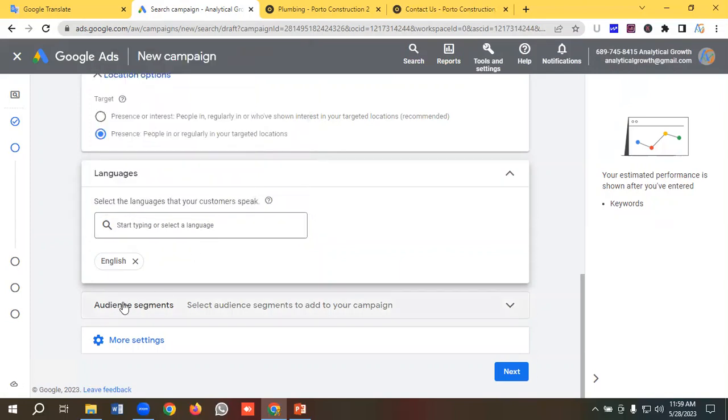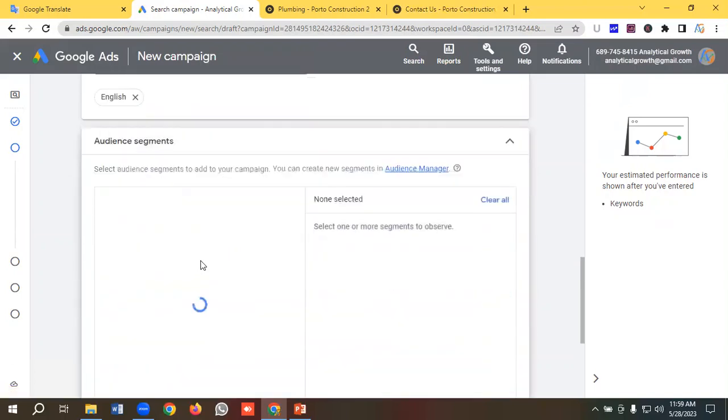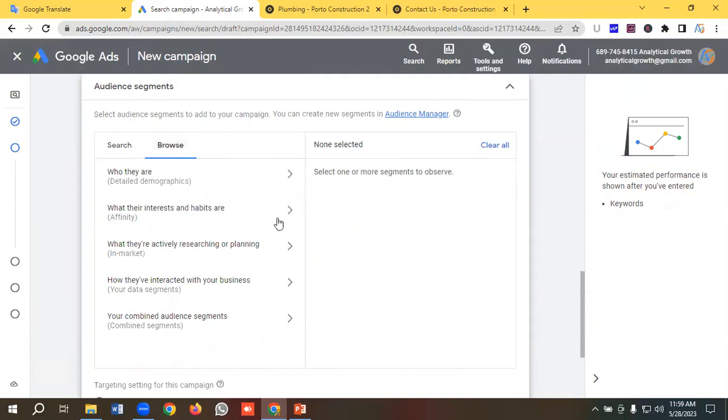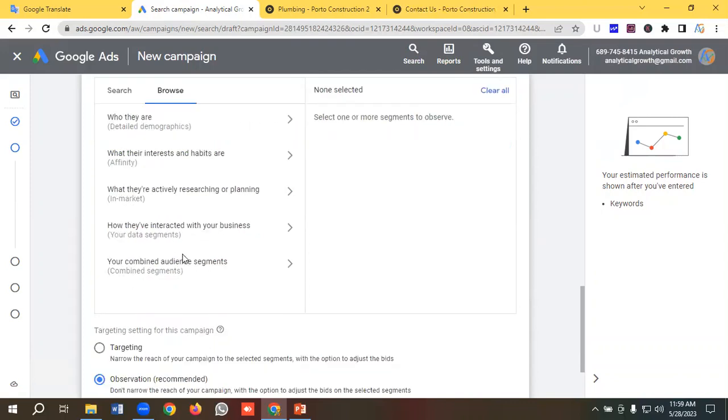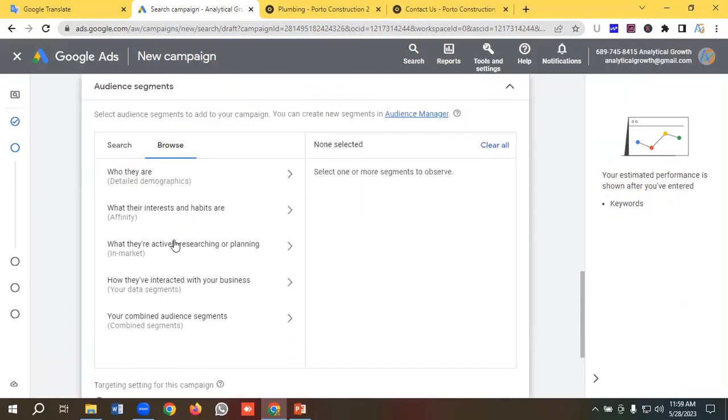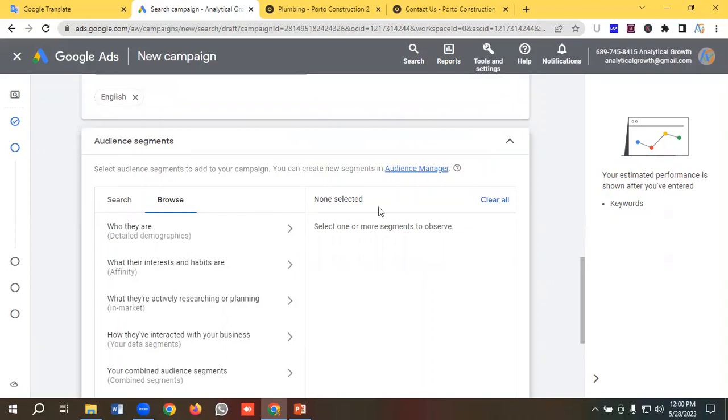And in the audience segments option, you can segment the audience in different categories. For me, I don't basically choose audience segments for running search ads. So if you want, you can segment the audience by going to the browse section, and you will see different types of options available here. Like you can segment the audience by detailed demographic, affinity, in market, your data, combined segments. Okay. So you can go through these options and set up audience segments as per your requirements.